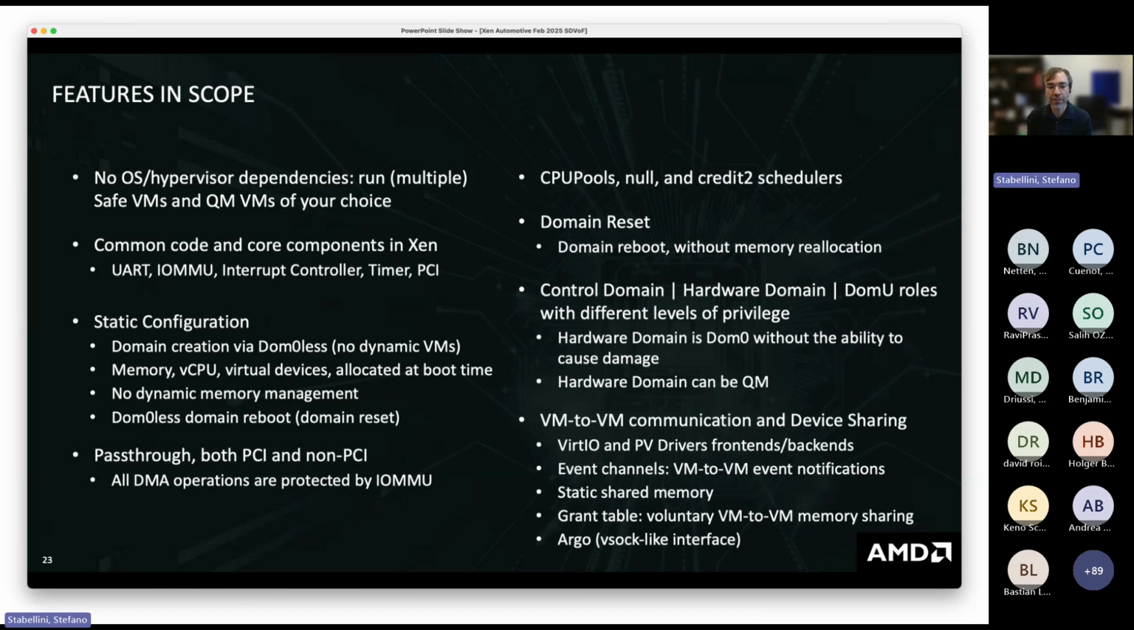Static configuration, so everything is statically configured: the number of domains, the memory, scheduling or no scheduling. There is no dynamic memory management, in the sense that you cannot allocate new memory to domains, or deallocate memory from a domain. We're actually working closely with Minerva to look in detail at the memory allocations that happen at runtime, to be fully under control.